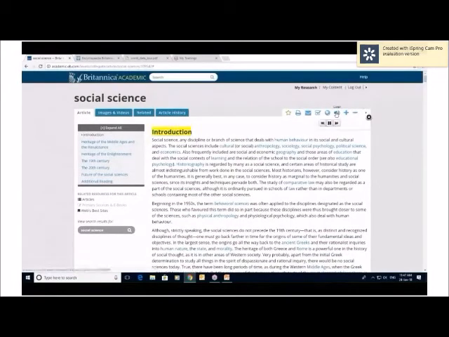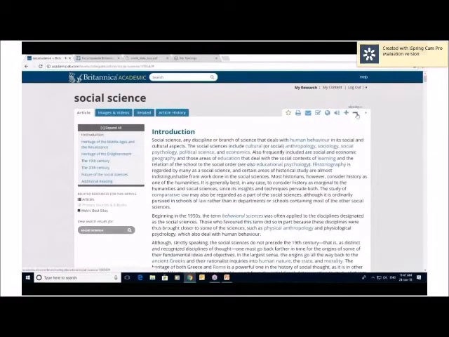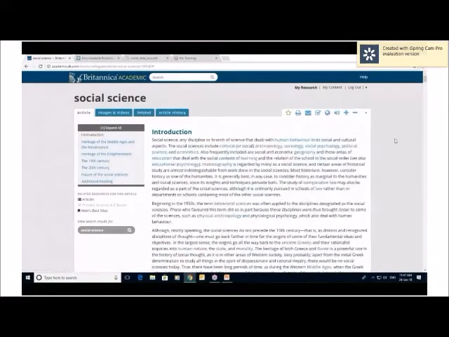Have the article read aloud. As you can see, the text is highlighting in yellow. And lastly, use the plus and minus to increase or decrease the size of the font.